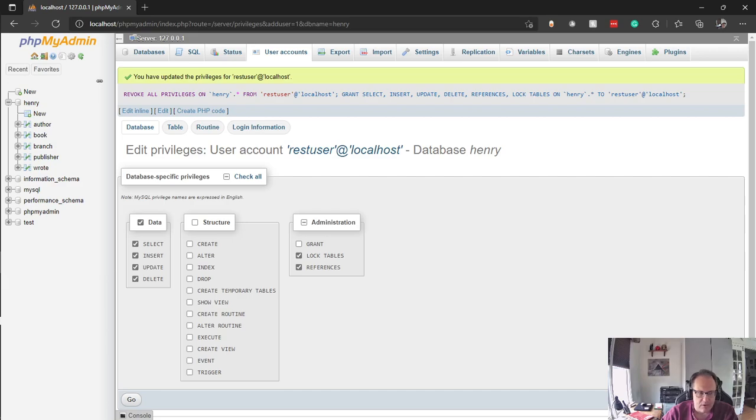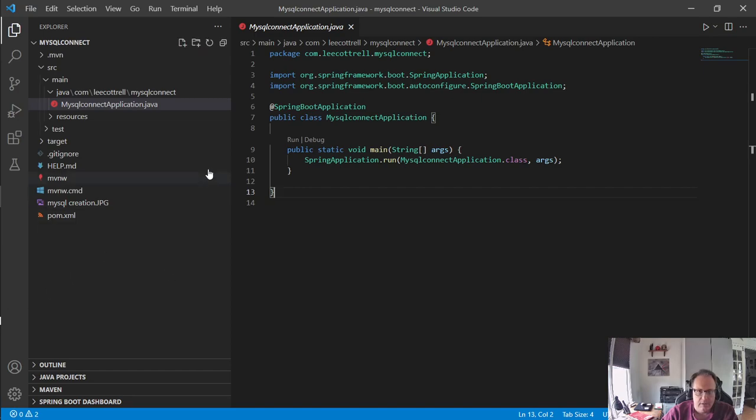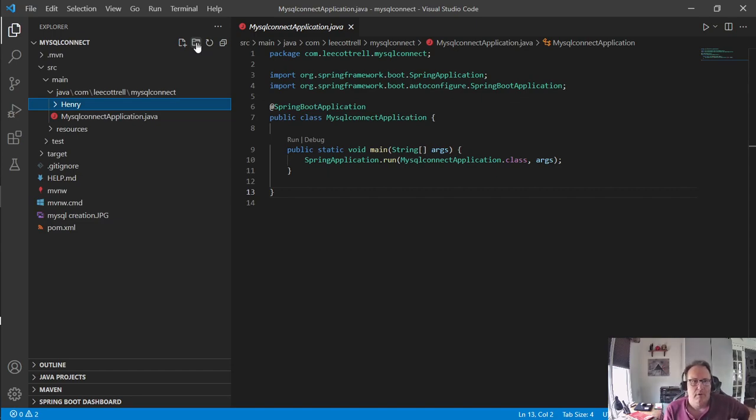Alright, so let's now go back and do some coding. So I'm going to create a folder here, as we do. I'm going to call it Henry. And inside of Henry, I need a class for my database table I wish to read from, and I need a controller for that. Well, I'm going to read from book.